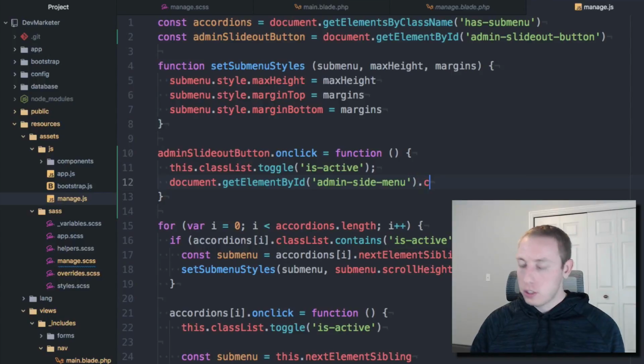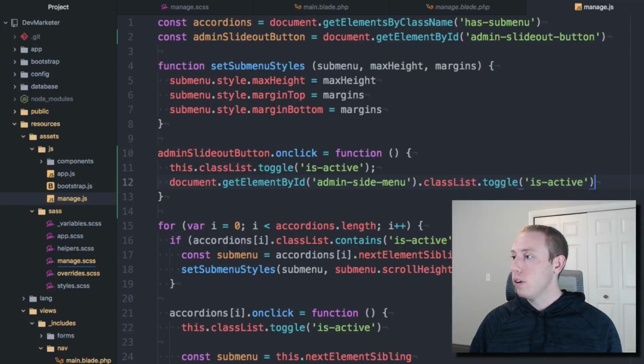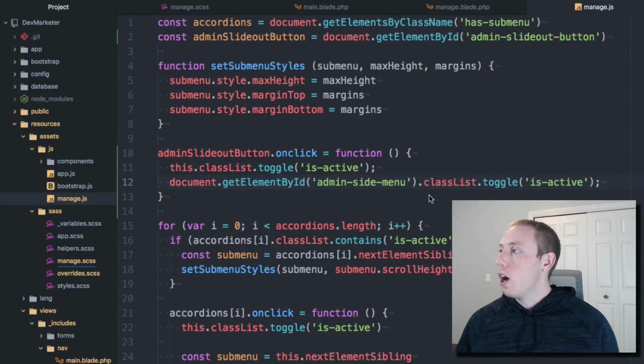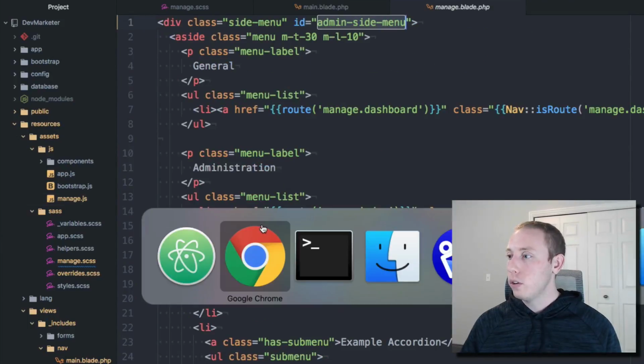Admin side menu, and then we'll just say the same thing. So we'll just say classList.toggle, and we'll toggle the isActive. Perfect. Good to go. So that's all we need. Let's go ahead and test it.